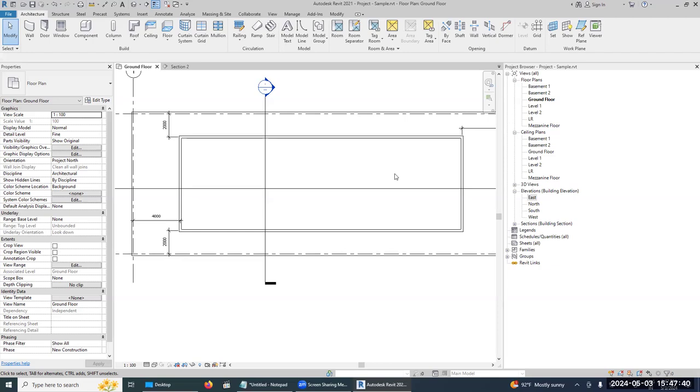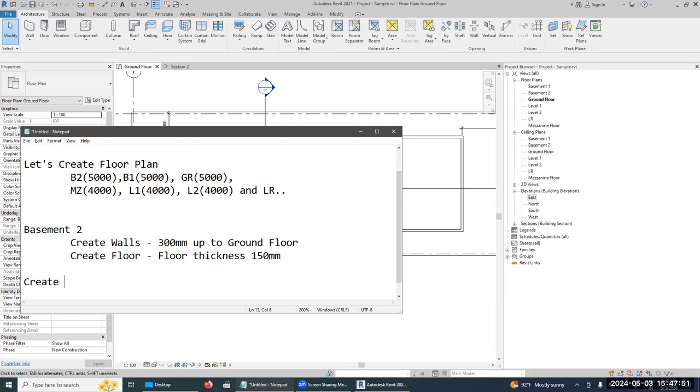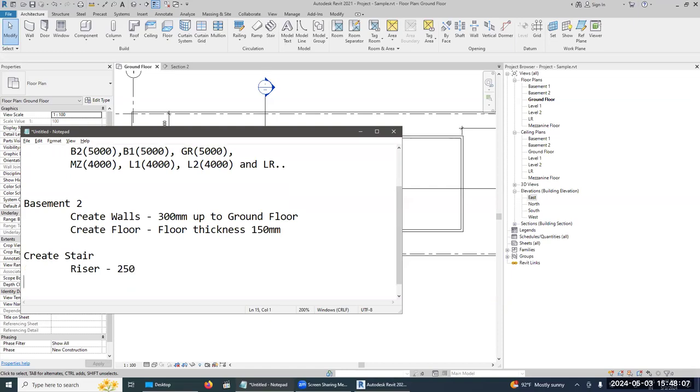Okay. So now let us draw a small staircase here with a proper size. So take a new staircase. I'm going to tell you. So create stairs. Okay. We will create a staircase and riser is 250 and tread also is what? 250. Say 200.